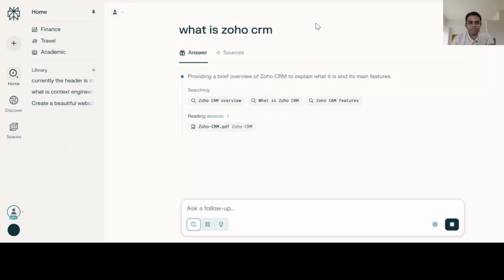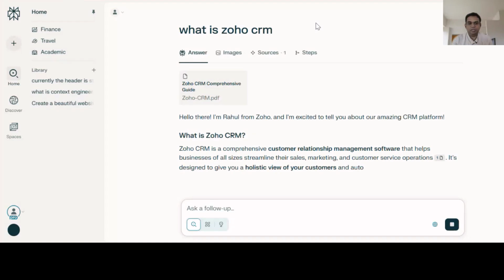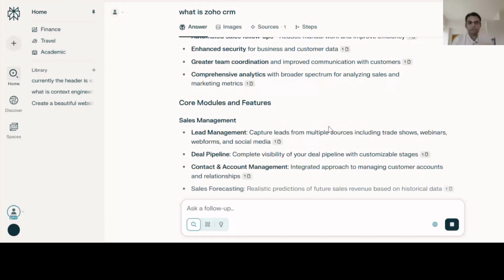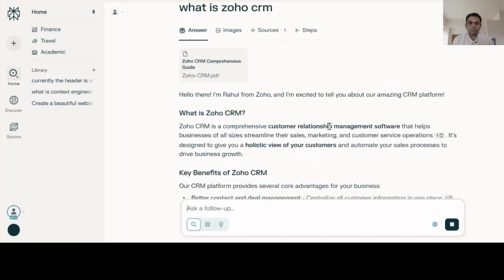This answer will definitely be different from a general query, because it is referring to a particular file. See now, hello there, I'm Rahul from Zoho, I'm excited. So it starts answering in that particular tone that we asked for. You can actually put up your brand tone here. You can put up your company information, whatever you want.